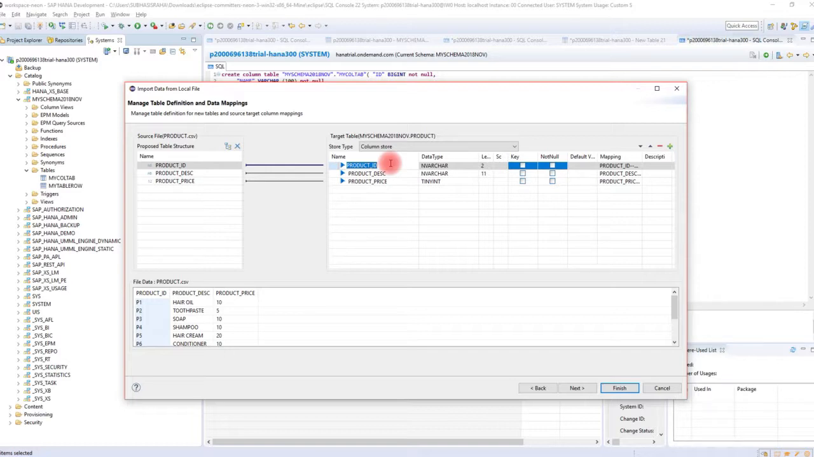That means it doesn't matter if your input file column name is product ID, you don't have to keep it as product ID. You can put product ID underscore 1, product ID underscore 2, whatever you like. It can be defined like that. But the main thing is that whatever you create over here should be mapped.